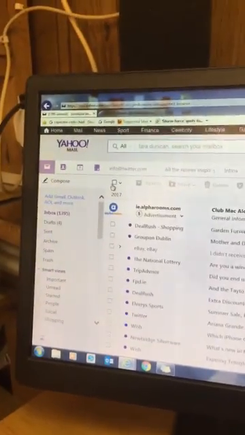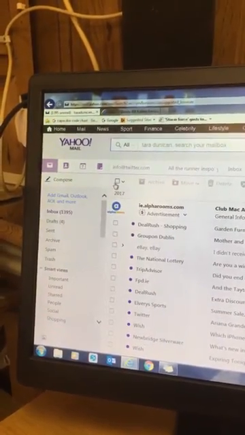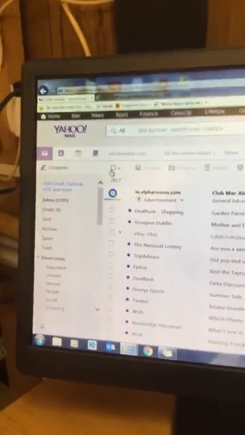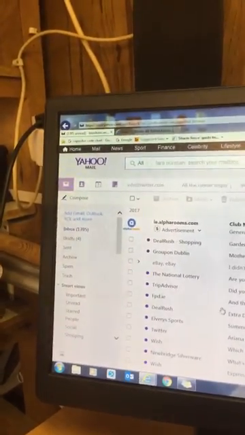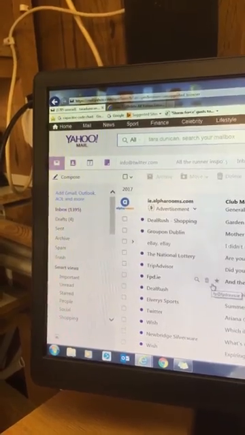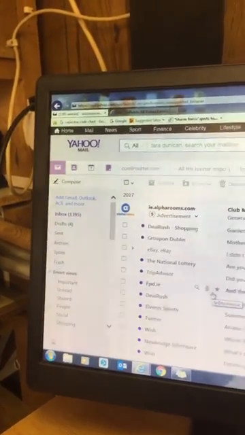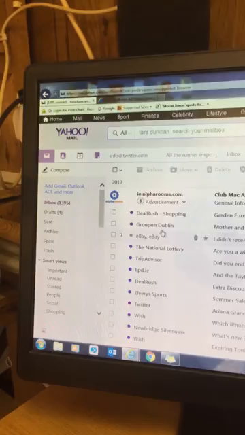Hi guys, today I'm going to show you how to bulk delete emails from your Yahoo mail account. So we all know, we all get loads of emails that we never read and you just want to bulk delete those guys. So today I'm going to show you how.